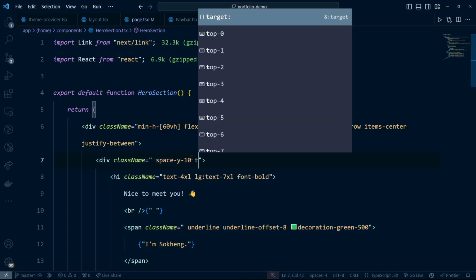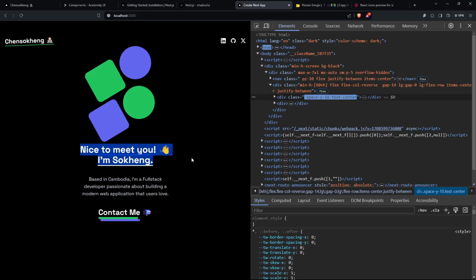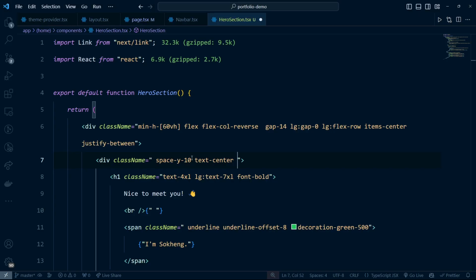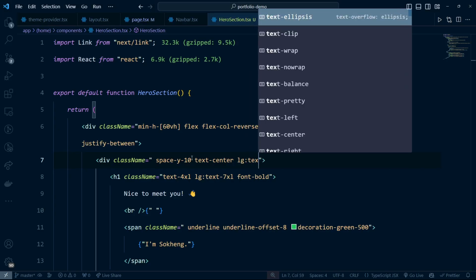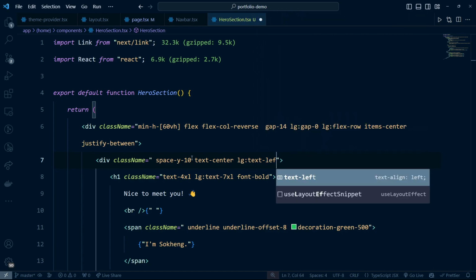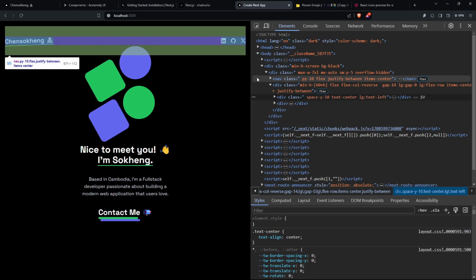And for the text right here, we're gonna make this one into the center. So this one is going to be text to center, and then for the LG up, it's gonna be text of this one to the left. Okay, and we hit save, so that's good to go.